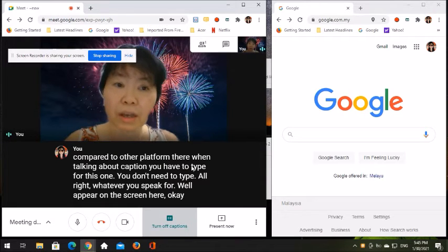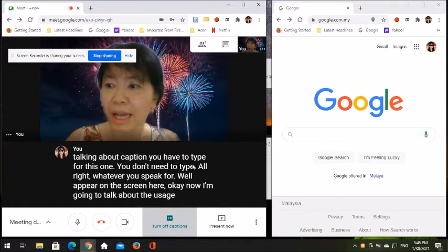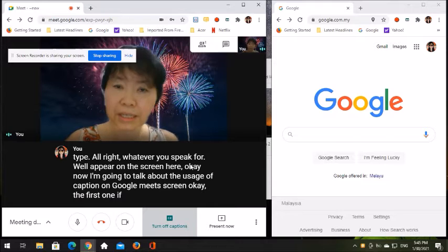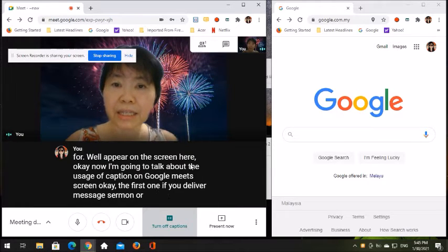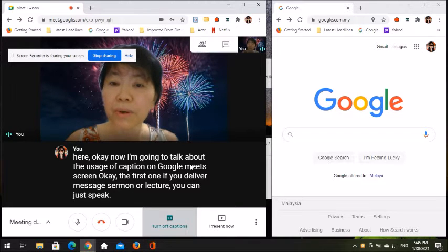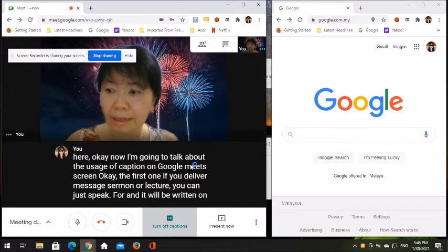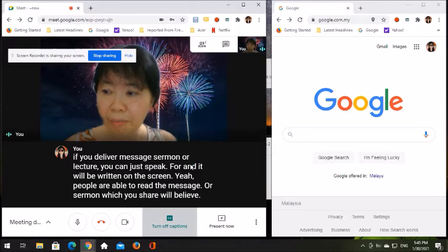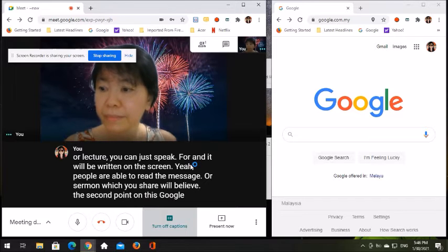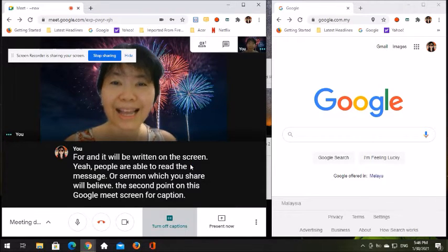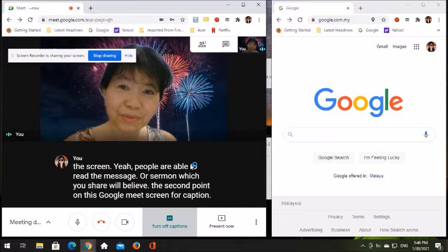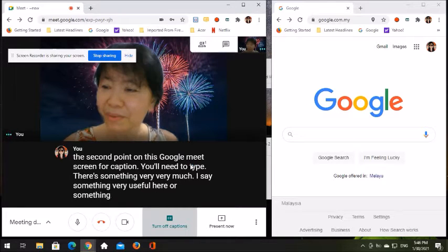Now I'm going to talk about the usage of caption on Google Meet. The first one: if you deliver a message, sermon, or lecture, you can just speak forth and it will be written on the screen. People are able to read the message or sermon which you share verbally. Second point: for caption on Google Meet, no need to type. Something very, what shall I say, useful or beneficial, right?